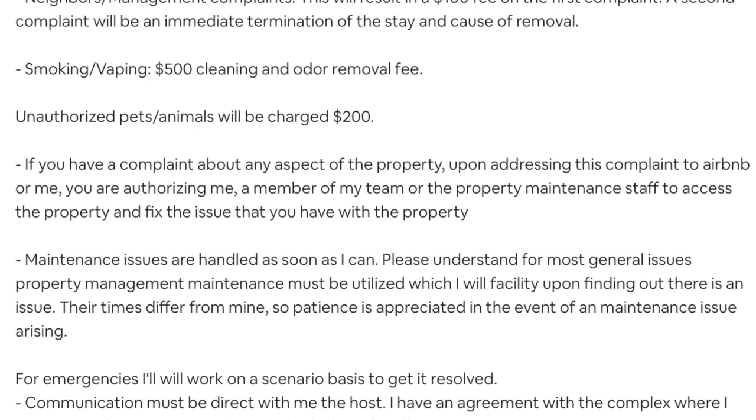I say, by letting me know that if something isn't up to your standards with the property, you're authorizing me, a member of my team, or the maintenance staff of the apartment complex to come in and fix the problem. So why do I word it like that? You don't want to just authorize yourself to go in there, because as you grow, you might start building a team. And if you've only said you can go in there and you send your team member in there, that could be a problem. And you also want to include your maintenance staff.